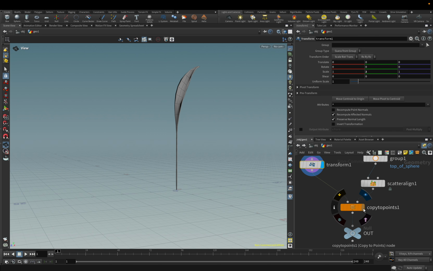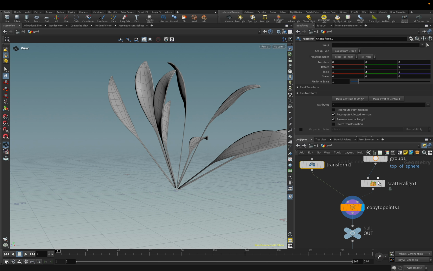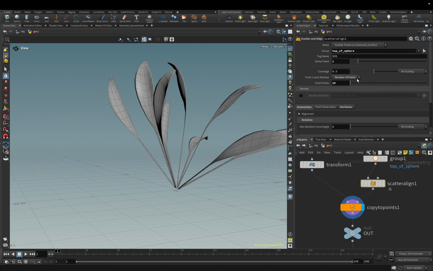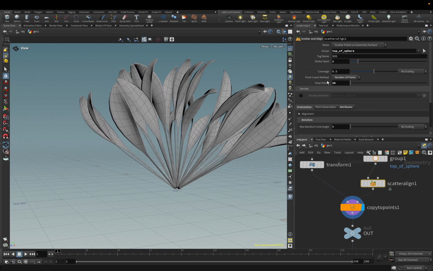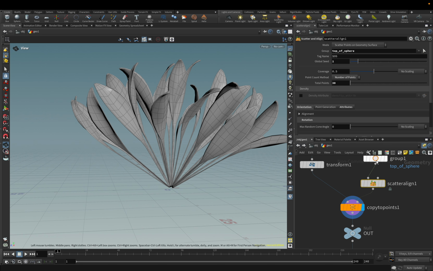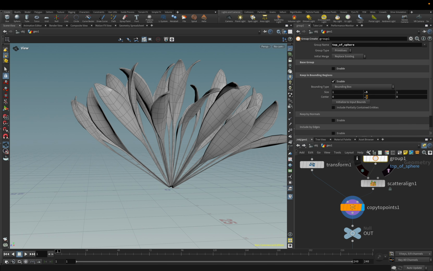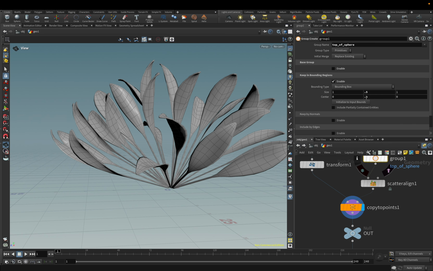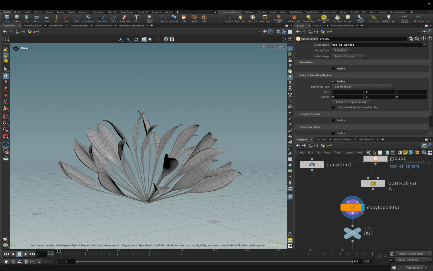I can go back down to my copy to points and go back to my scatter and align. Let's generate this to be like 30. Now I can also go back to my group. Let's put this down to 0.3. Okay, so now I have a different style of plant very, very easily.